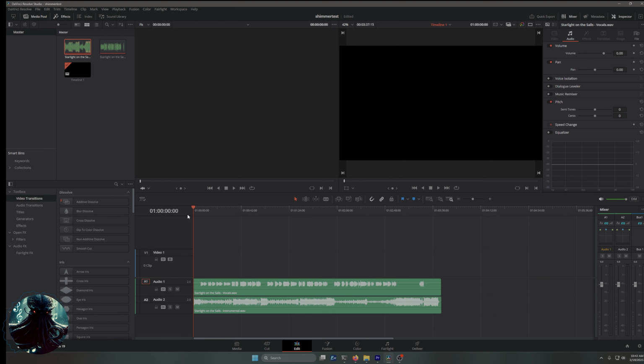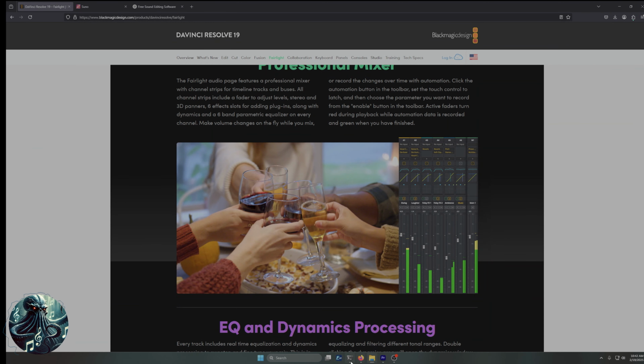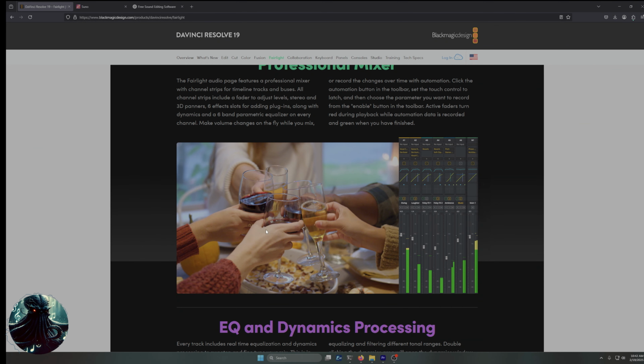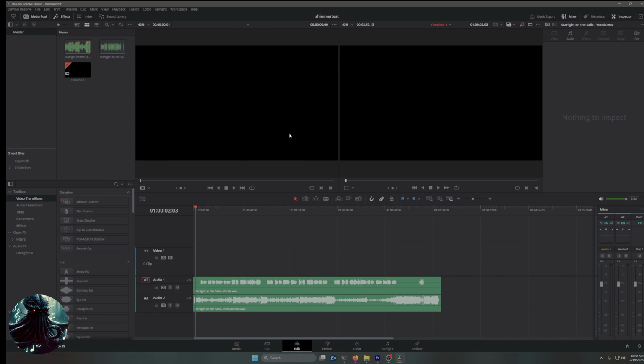So if we listen to it as it is, you will not hear the shimmer. Oh, stop. How did that happen? Got to reload DaVinci, because I think because I had it loaded without my headphones on, it's going through my PC speakers. Okay, try this again.